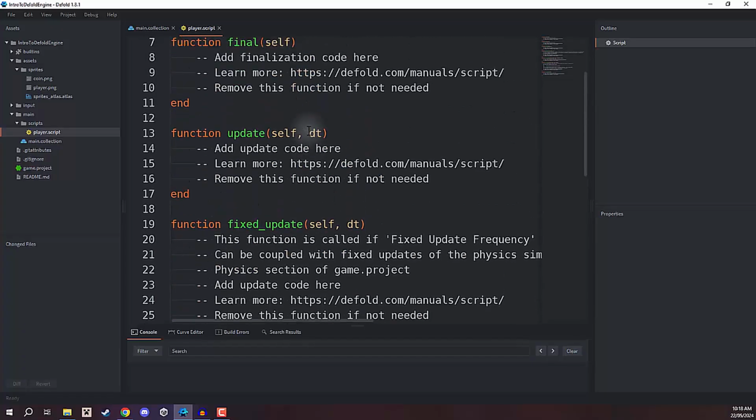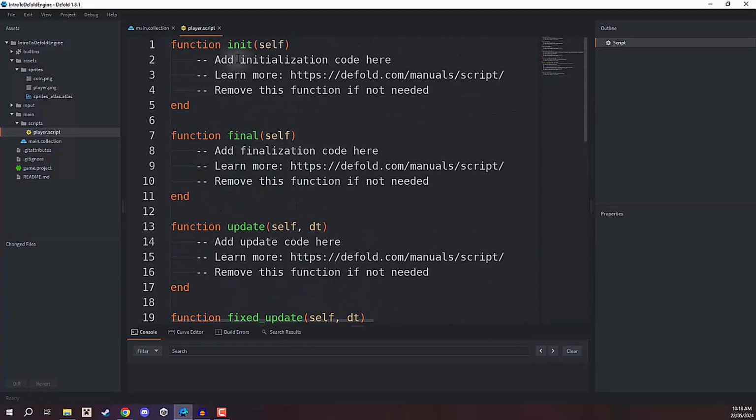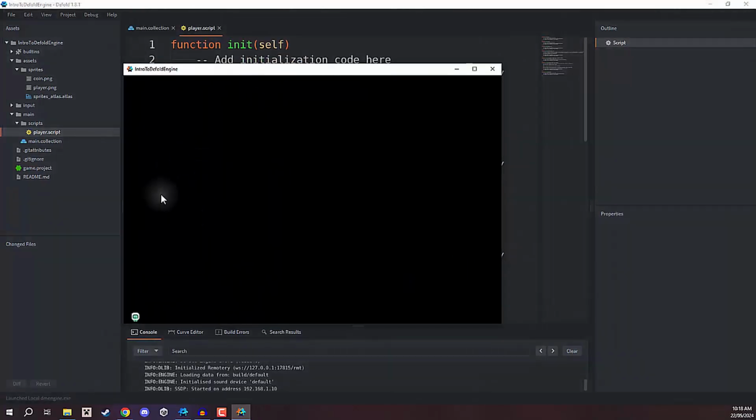Now, let's actually go ahead and see these in action. Before we can actually test these functions out, we first of all need to know how we can actually play our game. To play our game, what we're going to do is go up to where we have project and click on build. It's as simple as that. And as you can see, here it is.